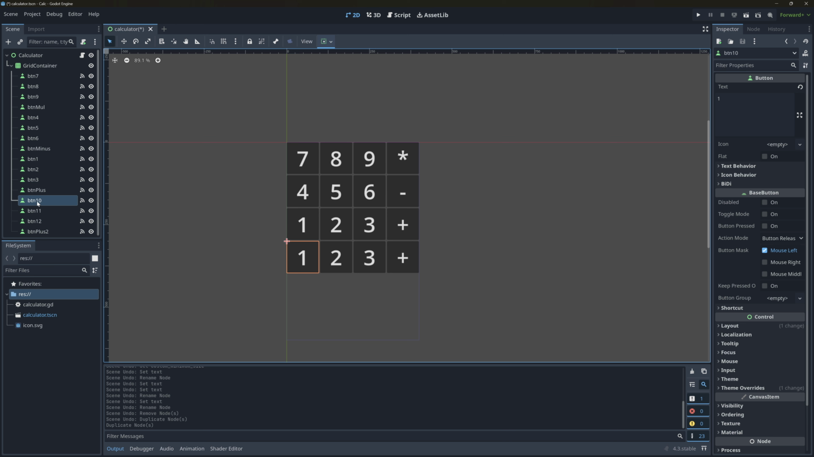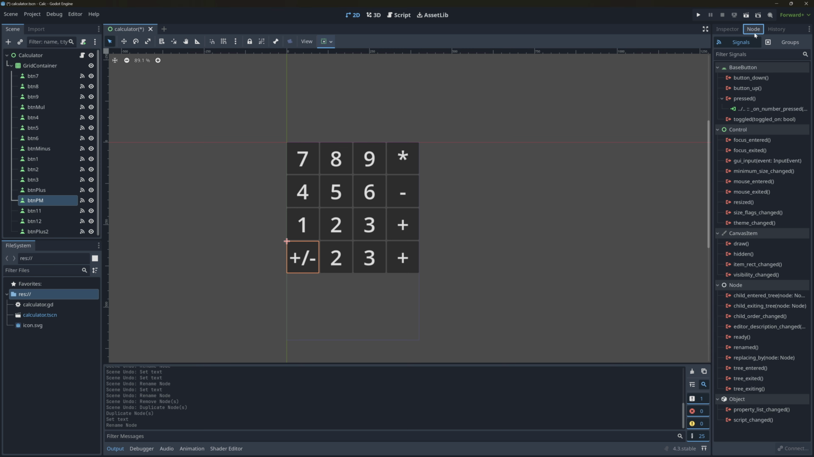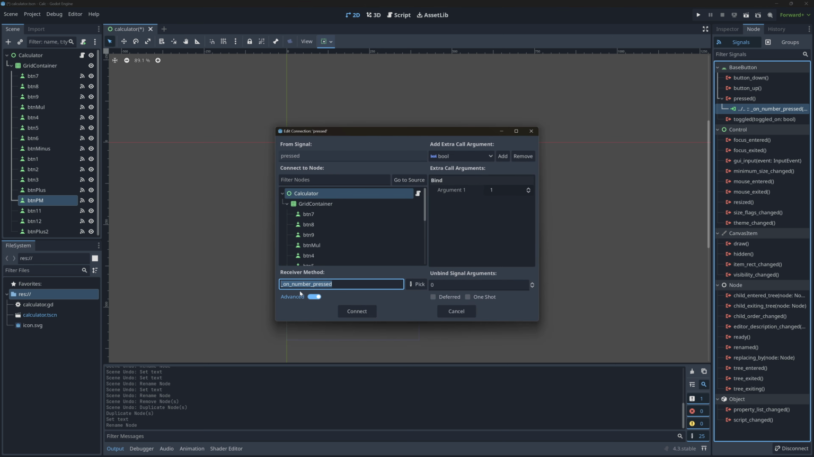So for button 10, which is this first one, plus divided by minus. Yeah, we'll go ahead. We'll rename it while we're here as well. So I'm just going to call it PM, capital P, capital M. And I'm going to do the signal at the same time. Now we'll notice here, if I edit it, the signal it's looking for is on number press because we're passing in an integer and we had an argument of 1. We're no longer doing that.